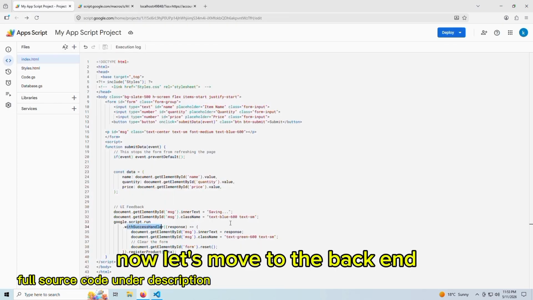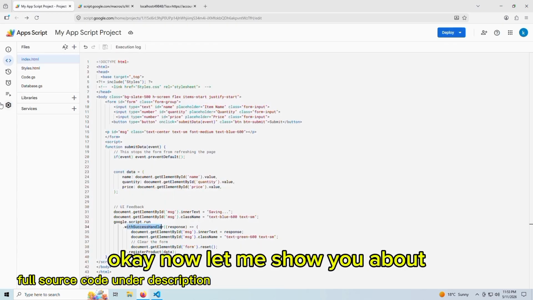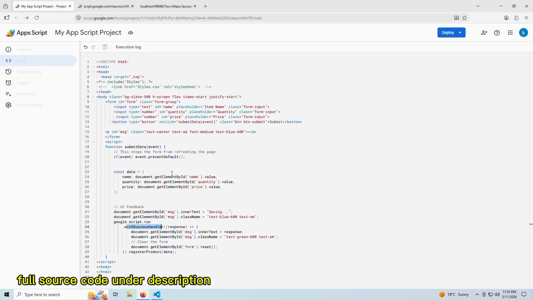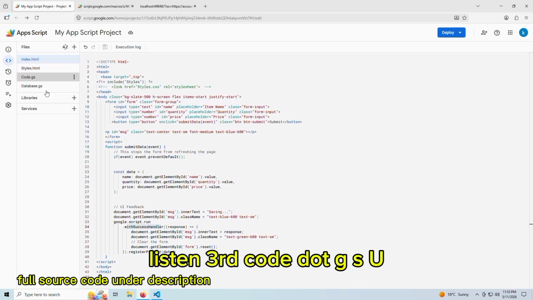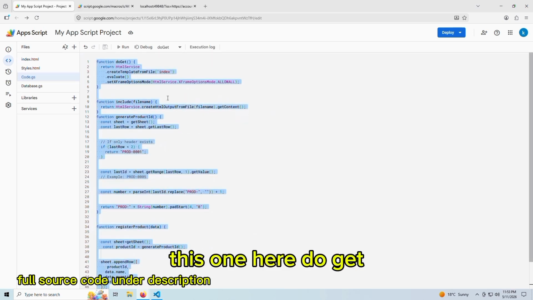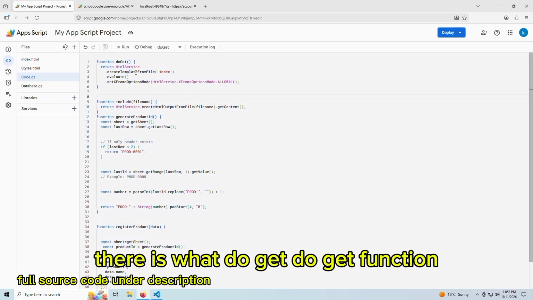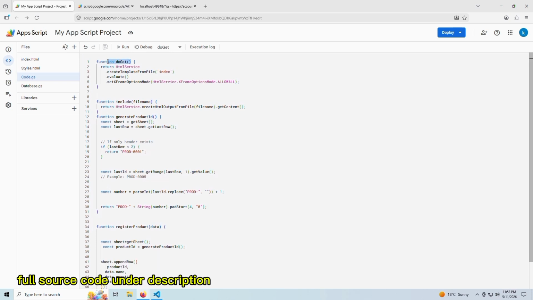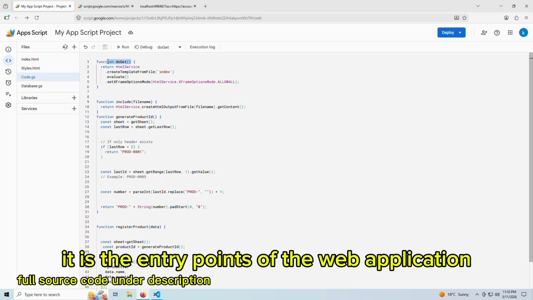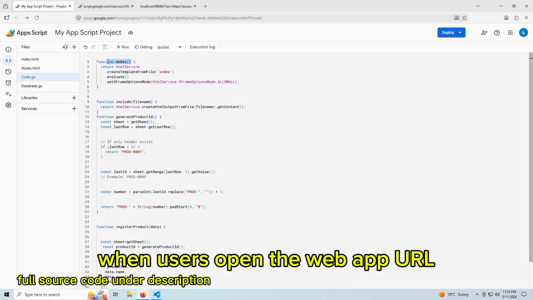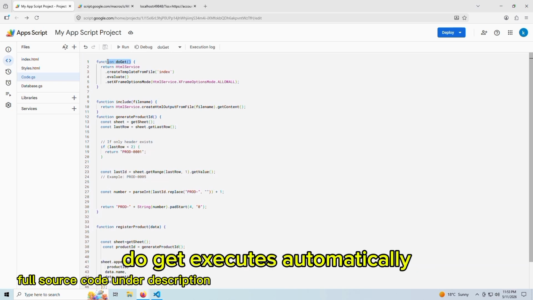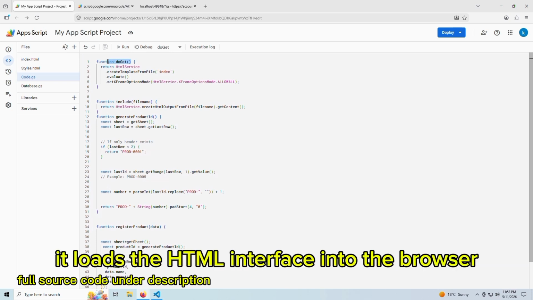Now let's move to the backend. Okay. Now let me show you the backend code. Let's start code.js here. This one. Here, doGet. doGet function. It is the entry point of the web application. When users open the web app URL, doGet executes automatically. It loads the HTML interface into the browser.